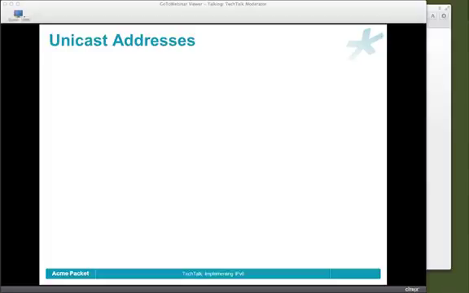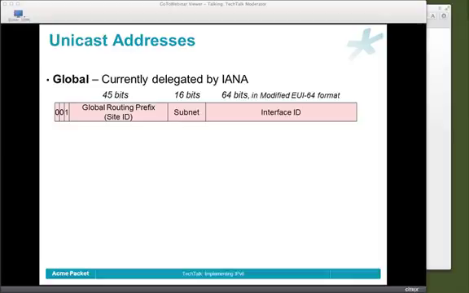Let's see how a unicast address looks. A unicast address can be of two flavors. There could be a global unicast address, which is normally allocated by the IANA, which is the numbering authority. And it looks like this.